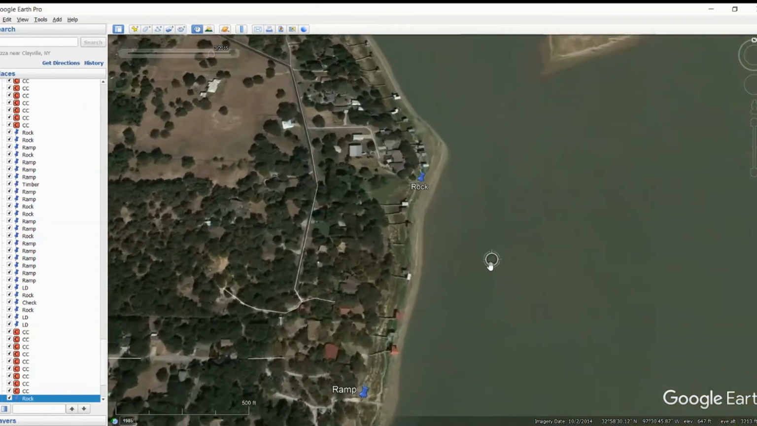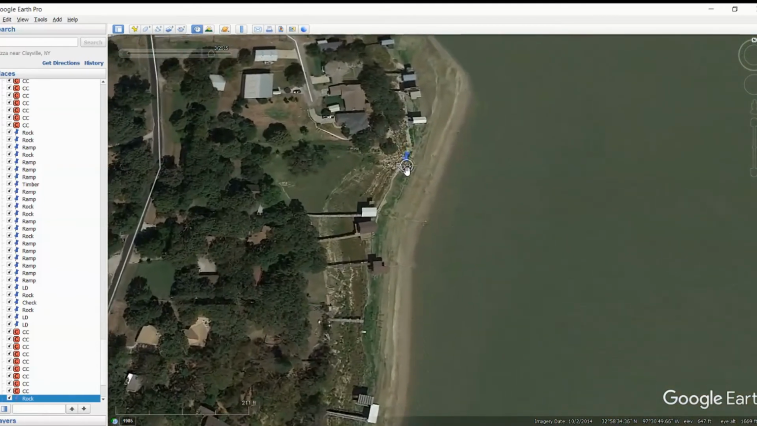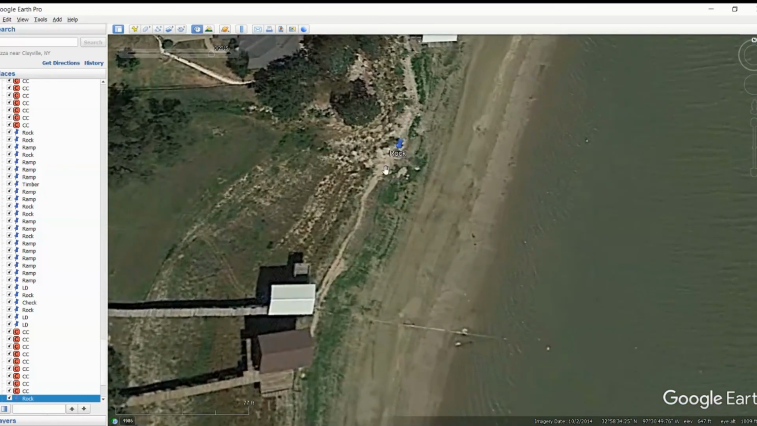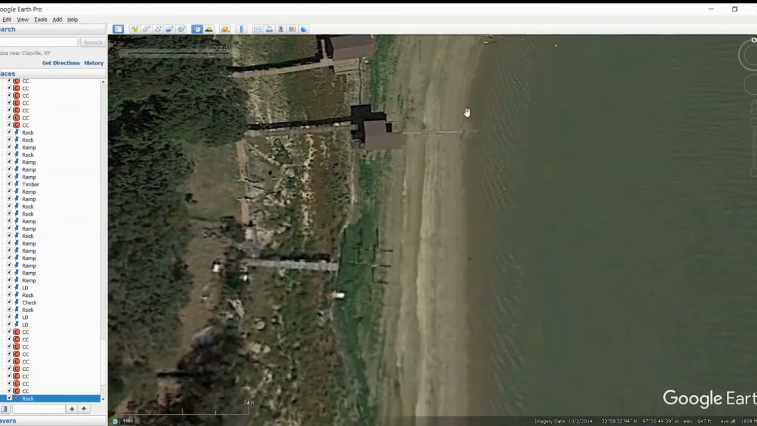So as we move on down here, did find some rock right up here off this point. So you can see it here. I'm going to zoom in a little bit. Hopefully it doesn't get too screwed up here, but there is some shallower rock right in this area, so that'd be worth taking a look at.